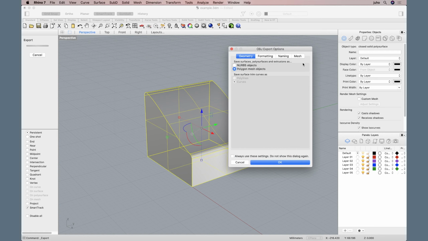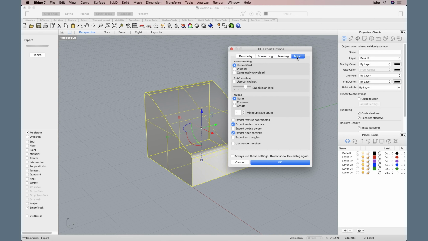And nothing, we don't really need to change anything here or here. Rather, in the mesh tab, we want to change a couple of things. Now, this is a solid object, so all the vertices should be welded, but I've noticed that it is still best to choose this option here, the welded option. Let's do that.